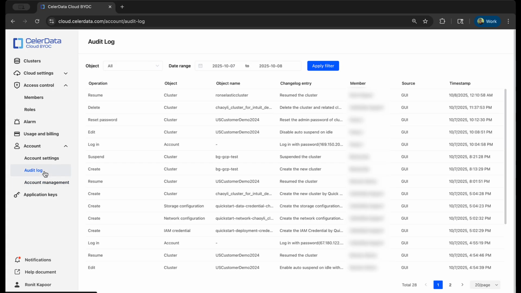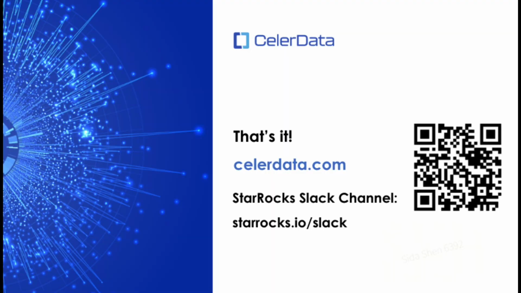Once you've set up your accounts, you can take a look at the full account activity on the control plane through the audit log, which tracks useful metrics such as user logins and logouts and cluster level activity. And that's the data control plane.